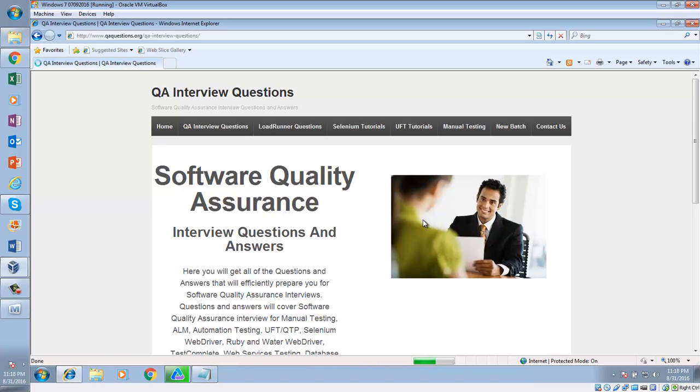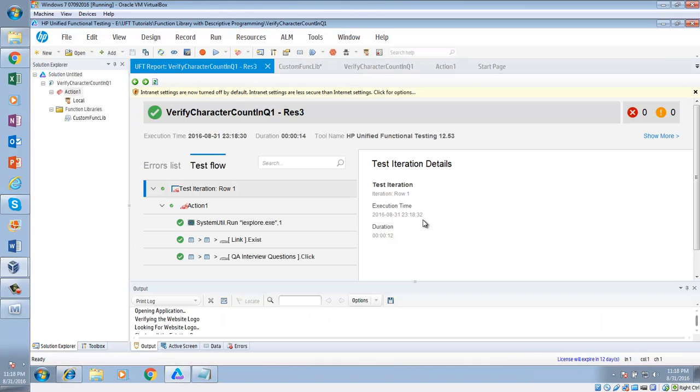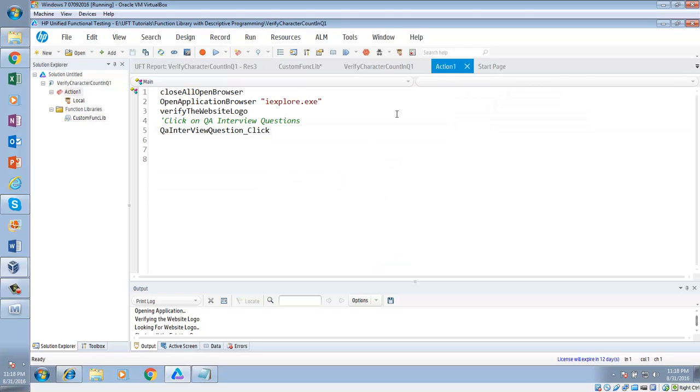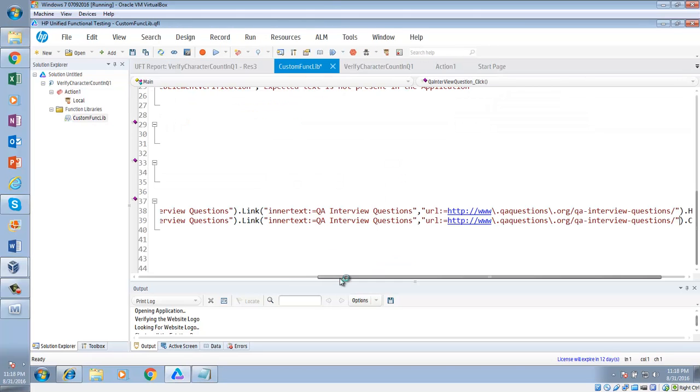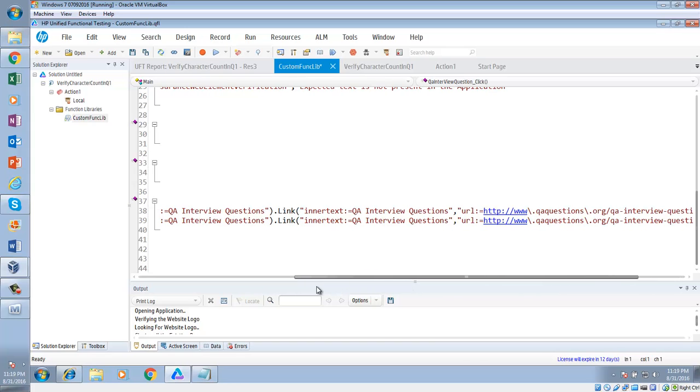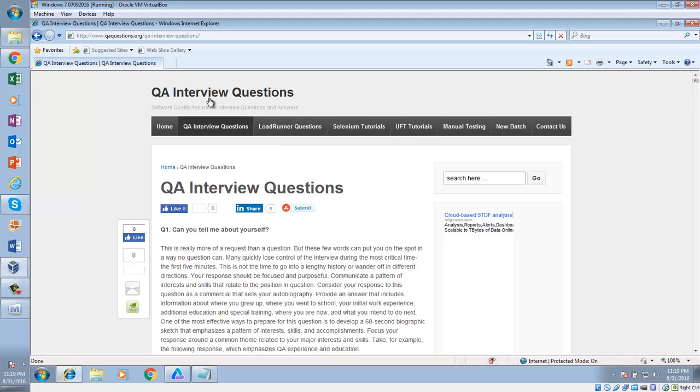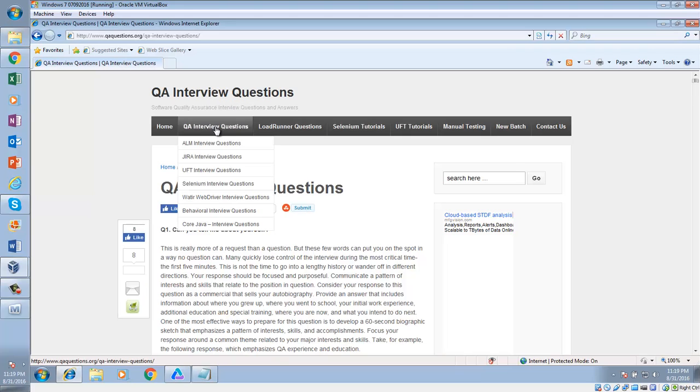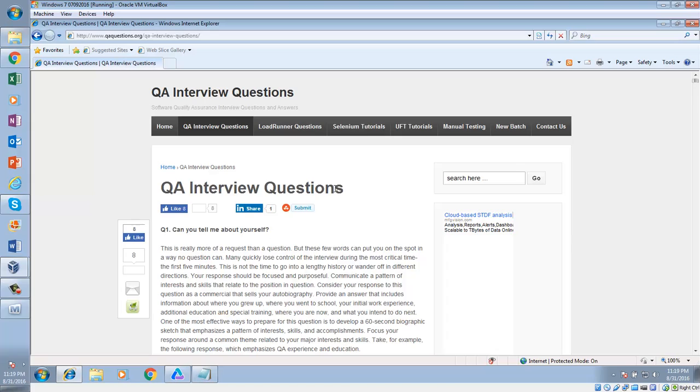Is this concept clear? Because we need to understand that inside here we have mentioned one attribute, inner text, but inside this one there were multiple. If you come here, this one has QA interview questions, this one has QA interview questions, this one has QA interview questions, right? All of them have QA interview questions, and that's why it was getting multiple elements. That's why it was saying the description matches more than one object.